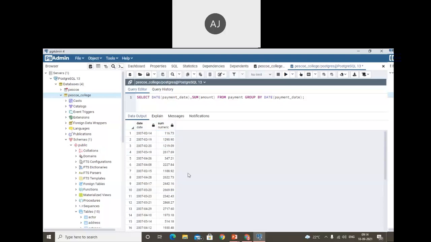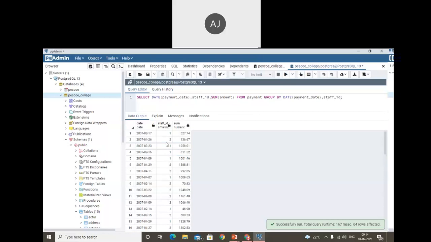Now I want to use staff ID also. So I will use staff ID, we get that staff ID, and we group by staff ID also. So we can use a bulk amount of columns in a group by. When we perform that, we get the staff ID also.